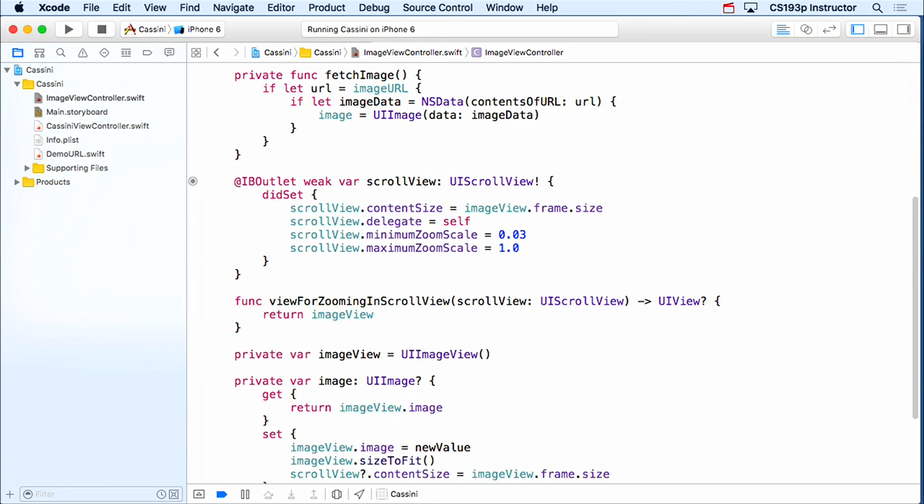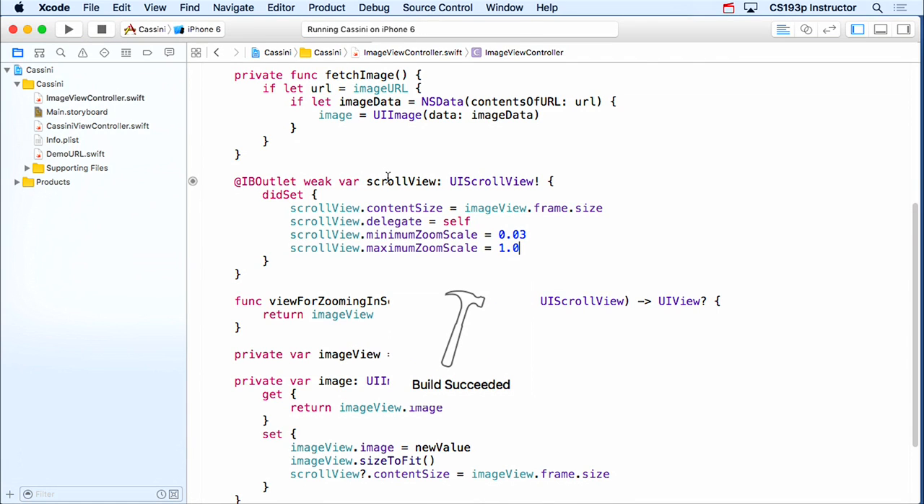Maybe we never want the thing to be zoomed in any bigger than it already is, especially since these are huge images already. So we can set the maximum zoom scale. We don't even need to put this because by default it's 1.0, but we'll put it in here just to be very clear about what we're doing. All right, so now let's try it.